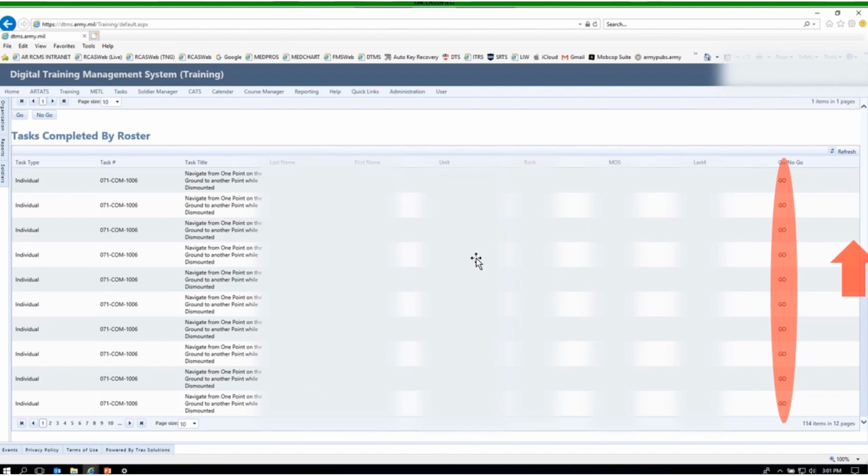This will be the next screen that you see after you do that. You'll see right here that this is where the goes or the no-goes will show up. You'll have the task number that was completed, the task title, all your soldiers' information right here, and then whether they were a go or no-go in the event.